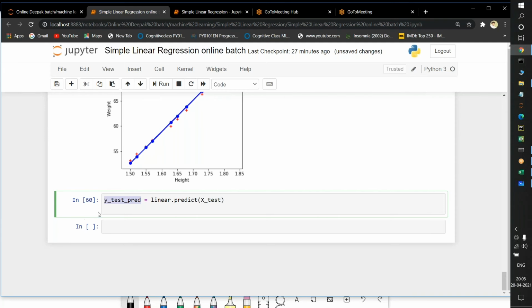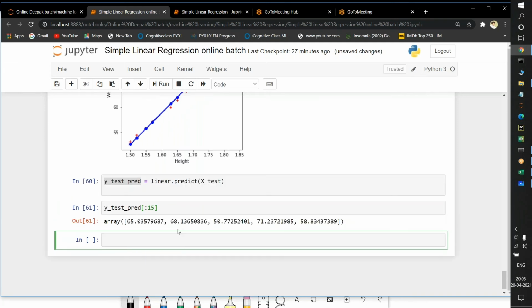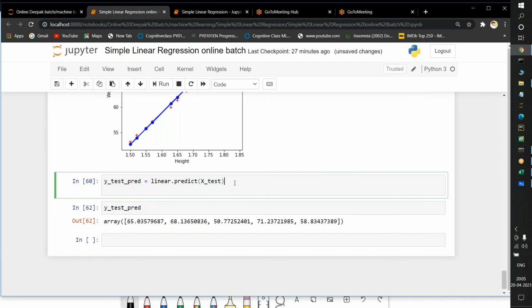I am copying it and pasting here, and I am collecting the 15 values. So these are the values. Sorry, if you passed here 15, but how many values are there in Y prediction? Only 5 values are there, because how many observations are there in X10? 5 are there, so it is executing 5.